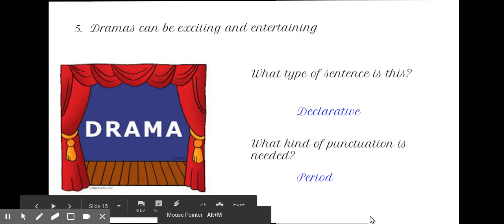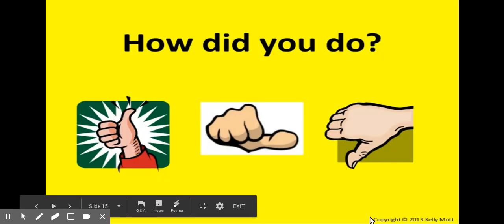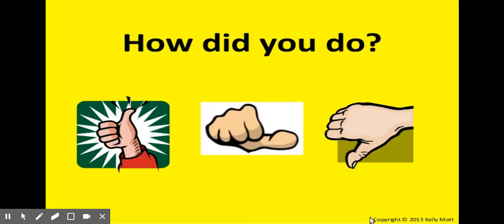All right, so just curious, how did you do on this guided practice? Did you do okay? Remember that you can always go back and look at your notes. This should be review information for you, but even if it's not, you have the power of the pause button. You can pause anytime you need to, so that way you can make sure that you're getting things correct.